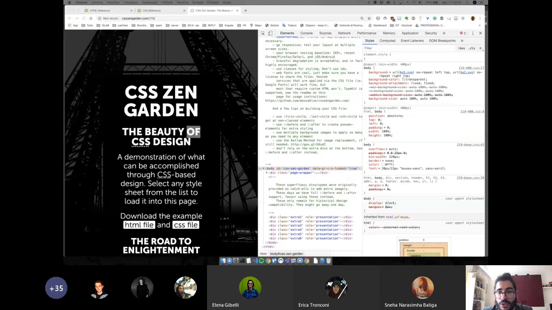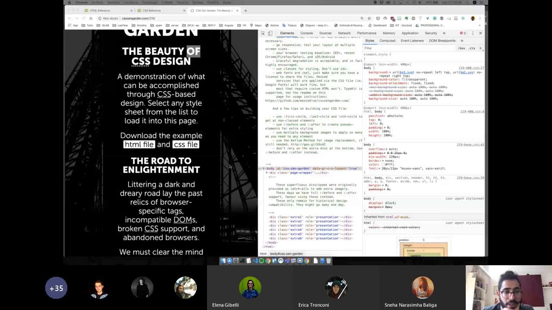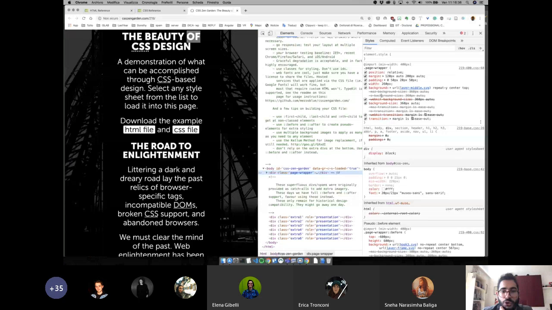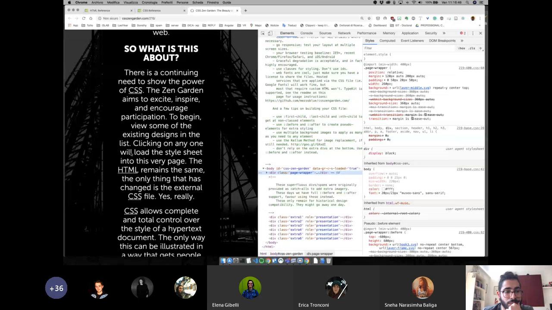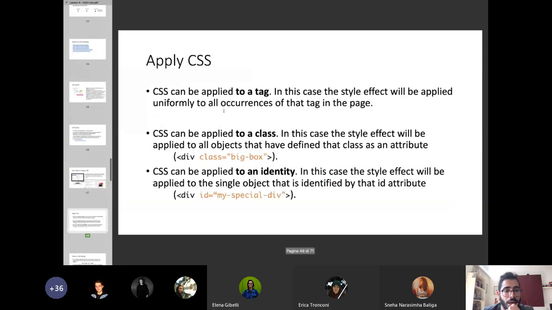Why are the development tools so useful? Because selecting one element allows you to see the style of the element and also to see which rules are overridden. And so this is what concerns the development tool, and this is how we can apply CSS.